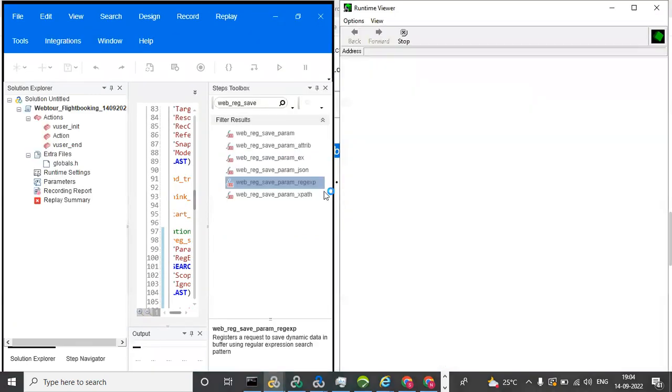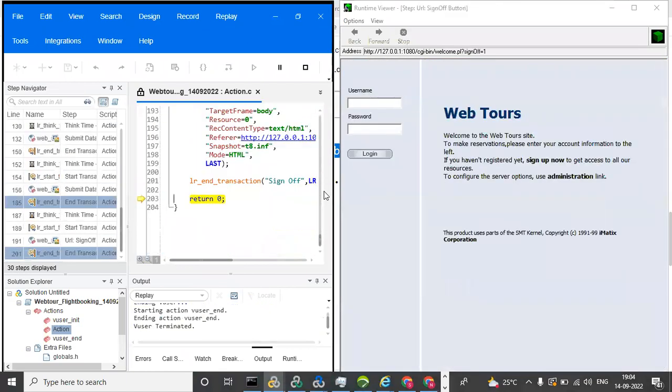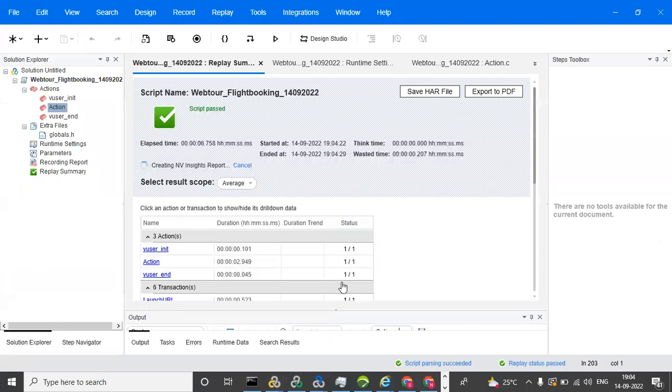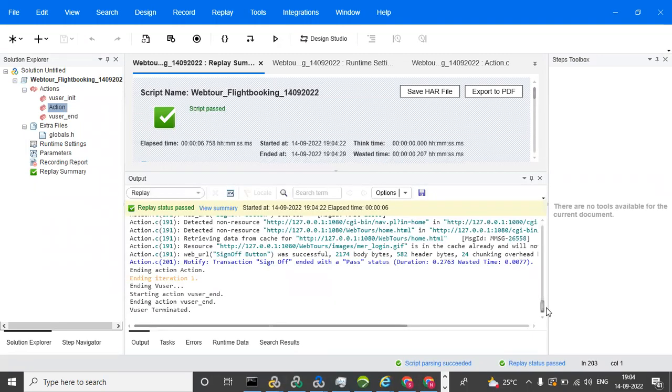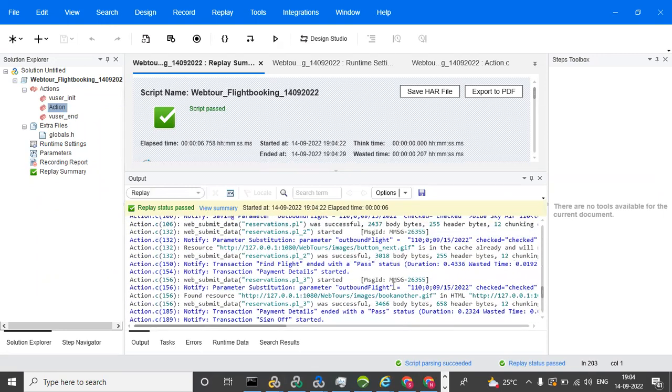So you can select the correct boundaries, and only then will your script work. Otherwise, it will fail. Now your script will pass using which function? Regular expression. You can observe: outbound flight value is equal, this is the regular expression. Through regular expression, we are done with the auto correlation.